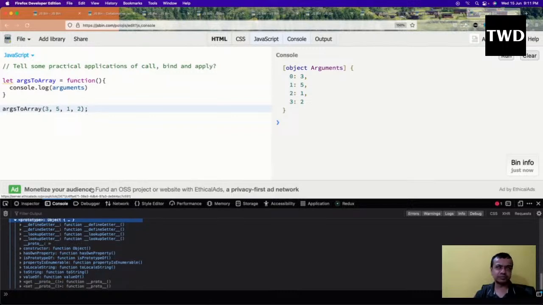It's an array-like object. There are two other array-like objects in DOM programming. One of them is known as NodeList, one of them is known as HTMLCollection. It comes when we do getElementById and similar things. Okay, so I want to change it to a proper array. So how to do that?